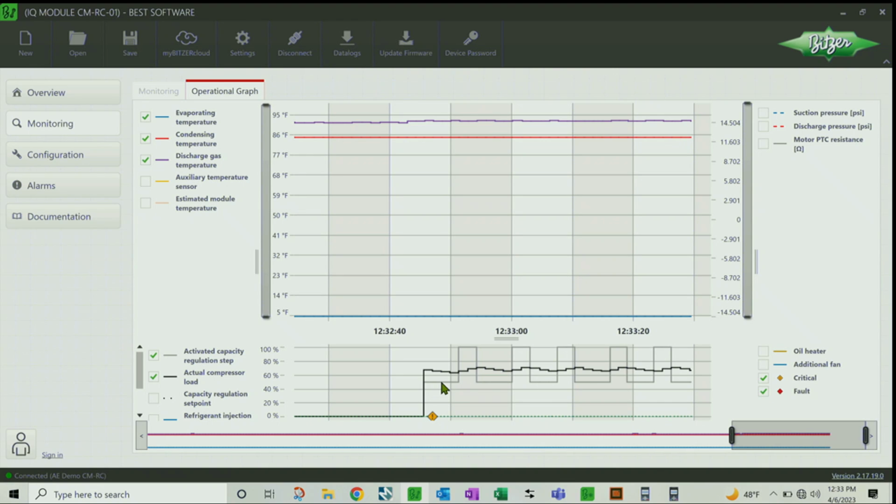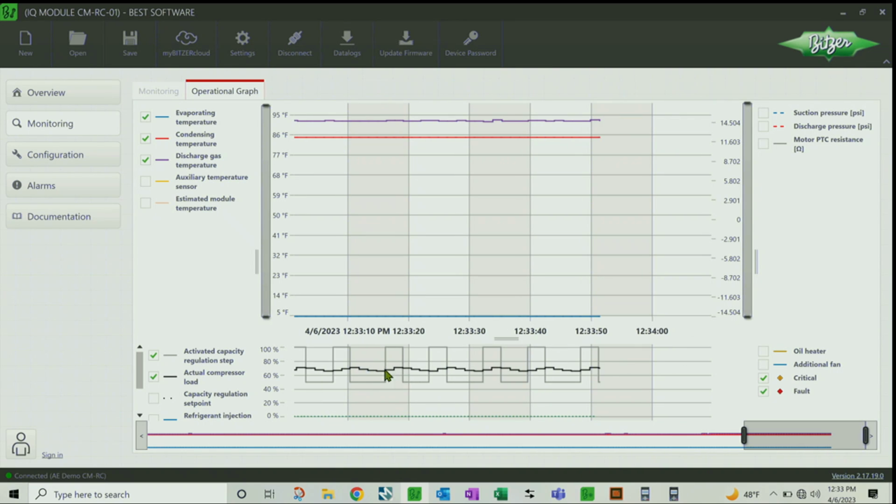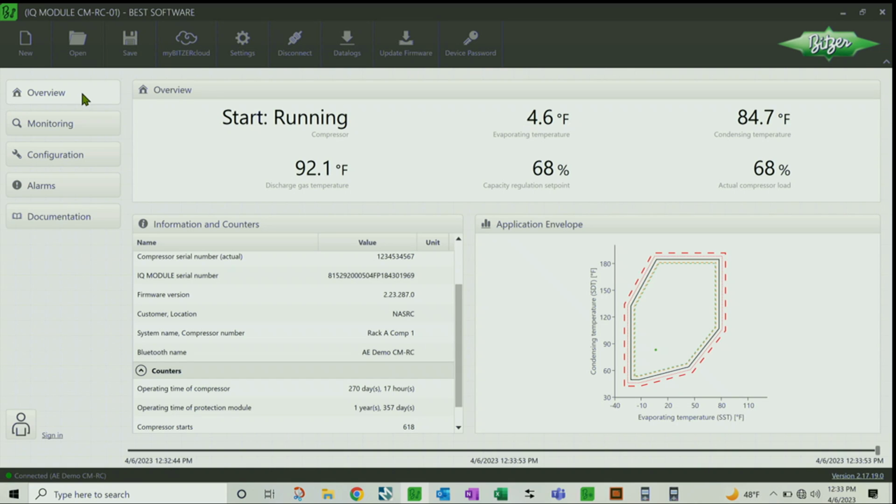So here, this gray line is actual activated capacity. So the gray line means that one of the two is energized. If you have two unloader heads, one of the two is energized to get to 50%. And then the 100% means they're both deactivated, because remember, you energize to unload. So it's energizing and de-energizing between 50 and 100% to get this 68% that it's shooting for.